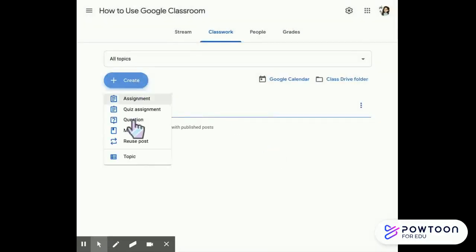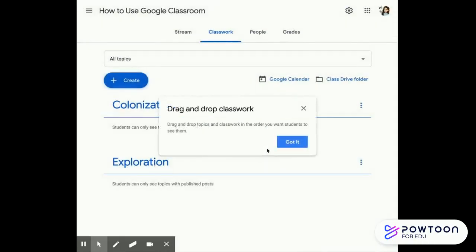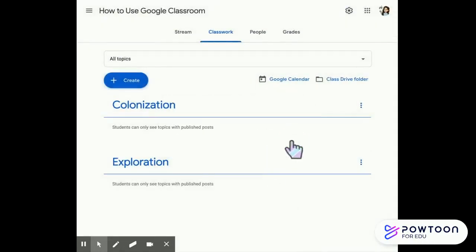You can create a second topic or however many topics you would like to create. I'm going to go ahead and add 2 of them. As you can see, I went ahead and created Colonization and Exploration. If you click on the 3 dots, you can either rename it, delete it, copy the link and enter it into another classroom, or you can move it either up or down.